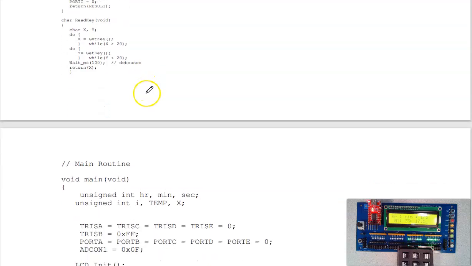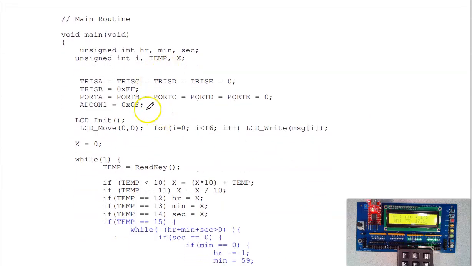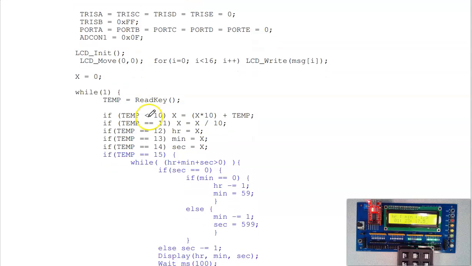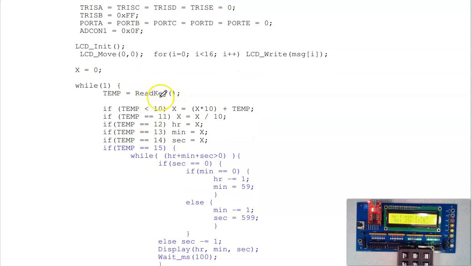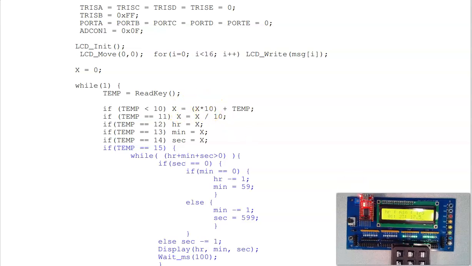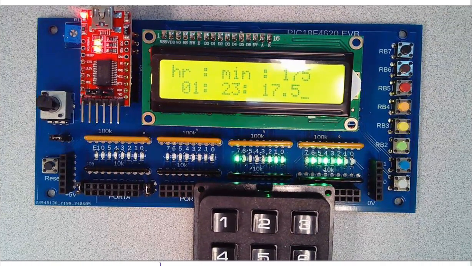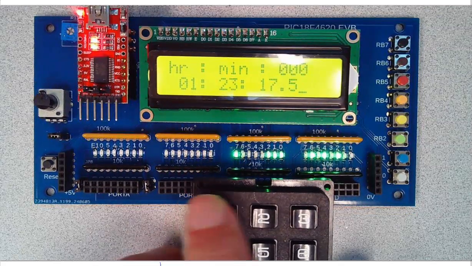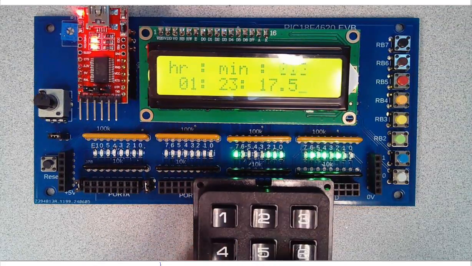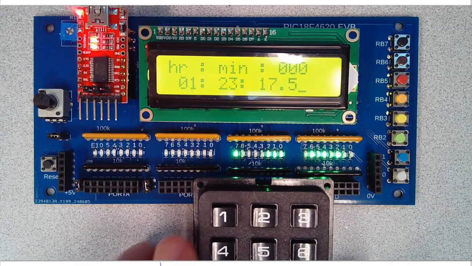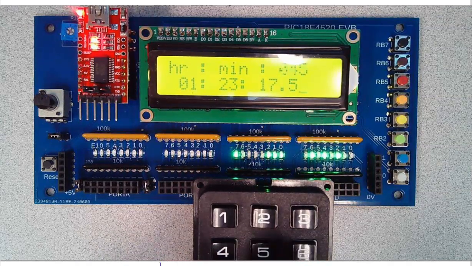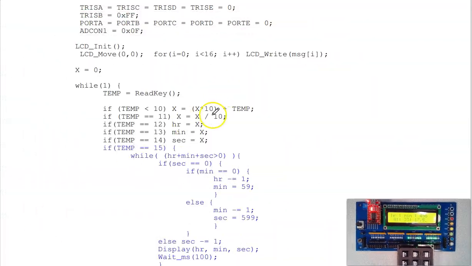So these are the keypad functions from before. Main routine is what I care about. I'm going to read the push button. If it's 0 through 9, take the old number times 10 plus the new digit. That gives me the numbers up here. Do the number 1, 2, 3, 4, 5, 6. Input a number. If I hit the star or the pound sign, that removes a digit.